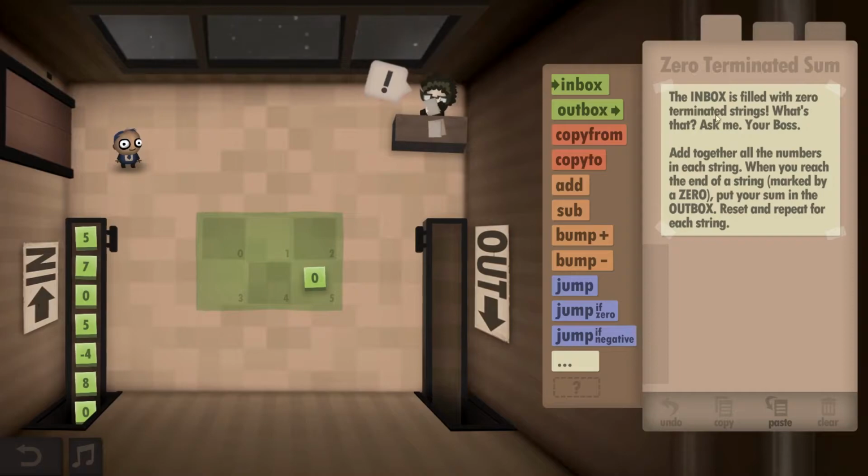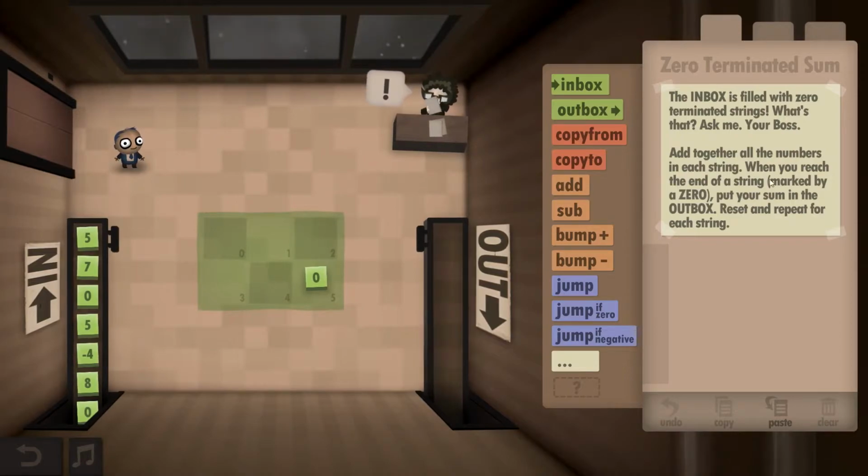The inbox is filled with zero terminated strings. What's that? Ask me, your boss. Add together all the numbers in each string. When you reach the end of a string marked by a zero, put your sum in the outbox. Reset and repeat for each string.